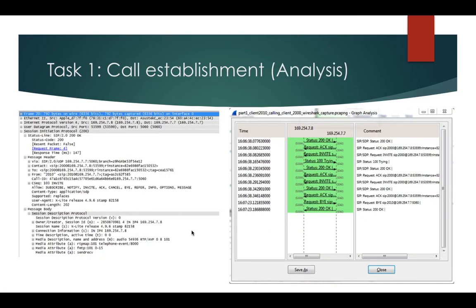Wireshark can also analyze each message packet and give us details if we want them. For example, this screenshot shows the captured SIP message OK, where you can look up information like the response time of 147 milliseconds here, or the status code, which is 200 for OK, and things like that.